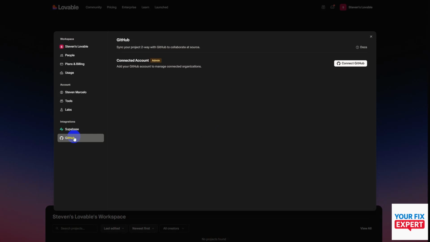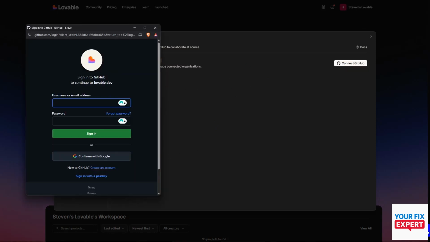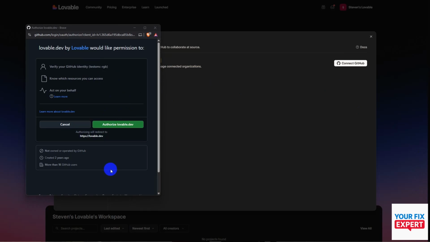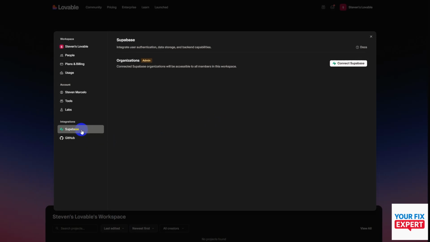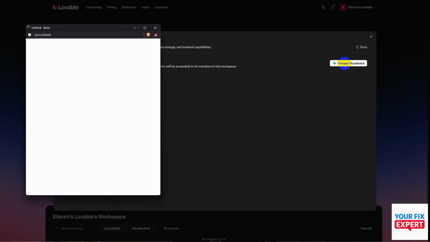So I'm first going to connect GitHub on the right here. And then all you need to do is sign in and then authorize lovable.dev. And then next I'm going to integrate Supabase. So we'll now have that backend capability. So connect Supabase again on the right.